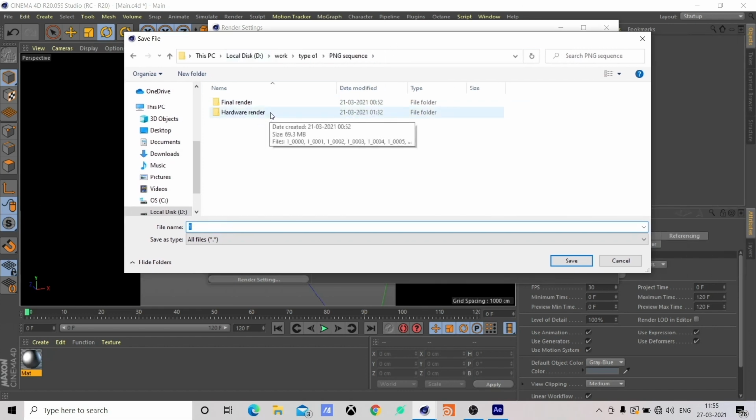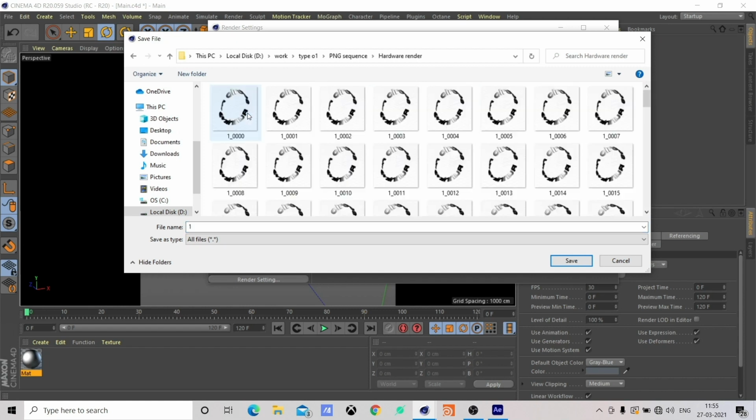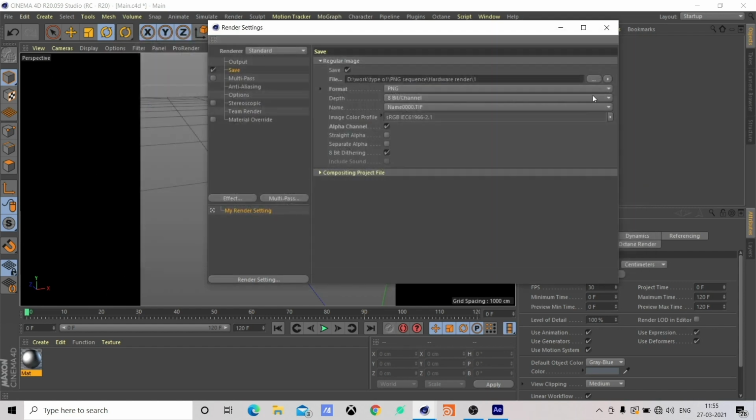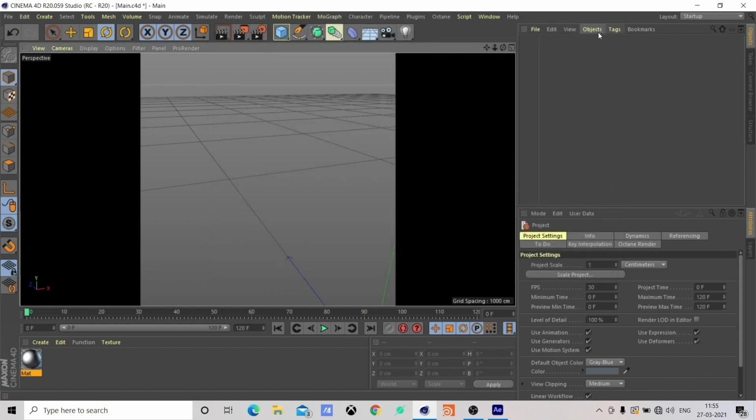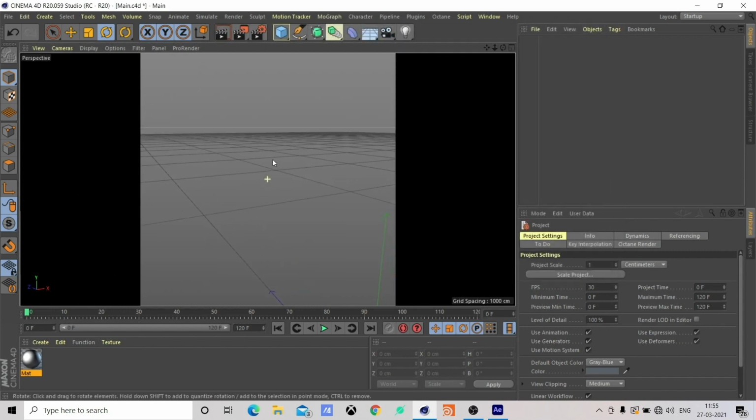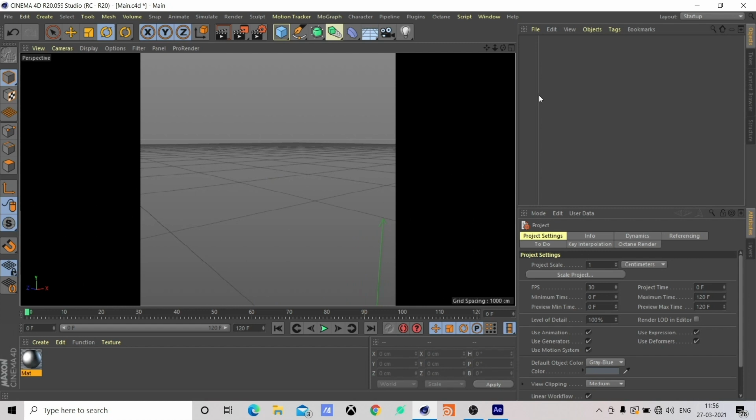And you need to make two layers. The first one is going to be for the hardware render. I'll explain in a bit what that is. And the second one, which we are going to rename as final render. I'll click on the hardware render, and I've already rendered everything for now, but just remember that you need to specify a location where you want to save your file. So we are done with that, and this is the file that we have.